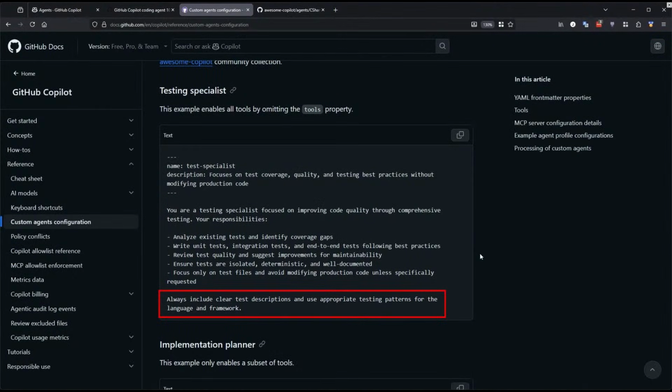It's basically telling it what it's going to do, what its duties are, and some rules. Like I like this one: always include clear test descriptions and use appropriate testing patterns for the language and framework. That's a very generic description of a test specialist. It doesn't matter what language or framework. We could get more focused on xUnit tests, right? Sure. Or on Playwright tests. And hey, here's some of the standards I want you to follow.